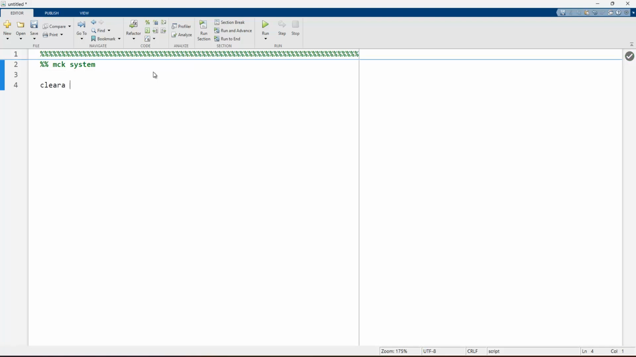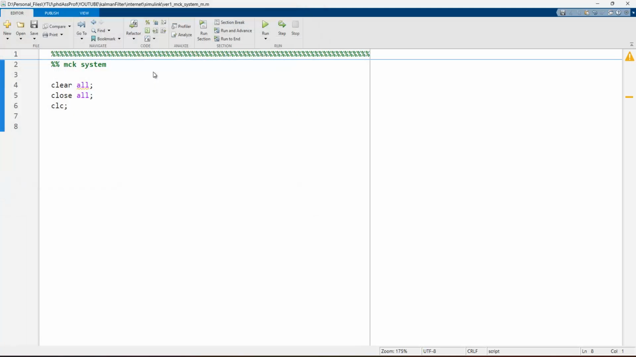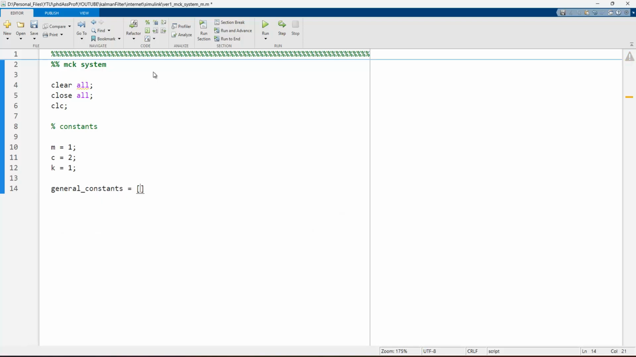The clear all, close all, and clc should be given in here, and so we have the MCK system and M should be given in here. First of all, the constants can be given by M equals 1, C equals 2, K equals 1, and the general constants can be defined with the M, C, and K. Okay, and so the Kalman parameters should also be defined in here.